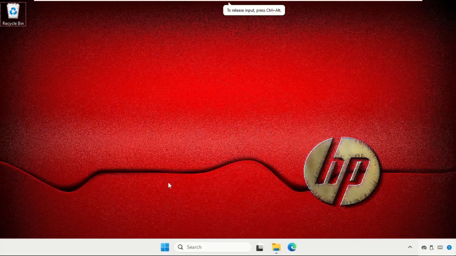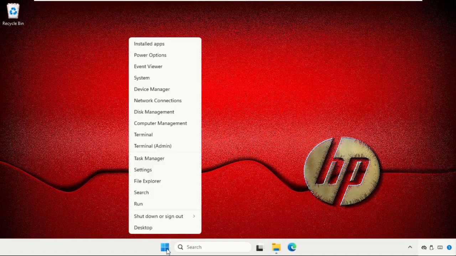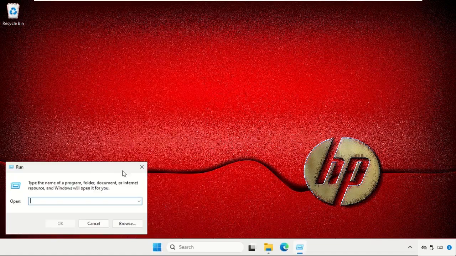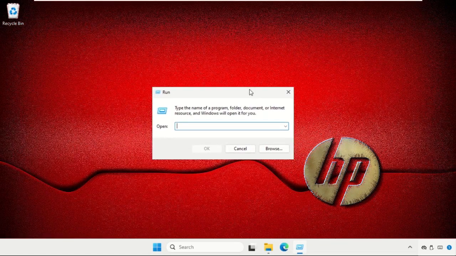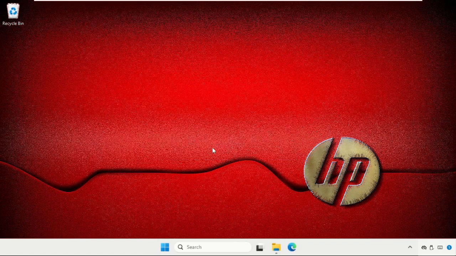Hey guys, I will show you how to fix this problem on Windows system. In the first step, right click on the start icon, select run. Once we are here, we need to type in sysdm.cpl and click on OK.